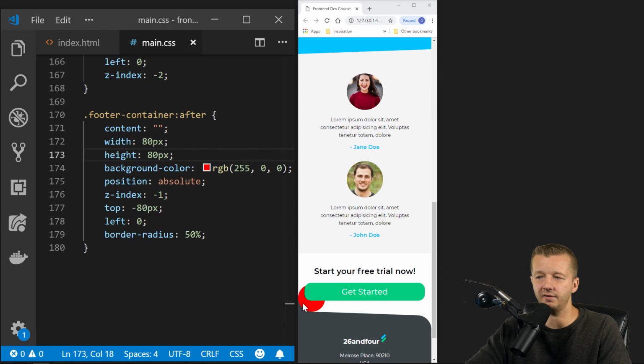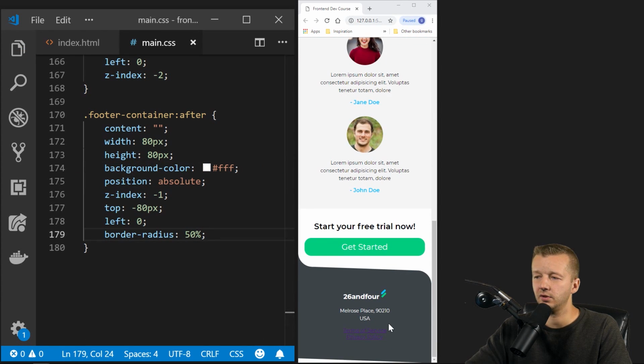As you can see, it's just kind of an effect that's applied like that, but we're just making it white. There we go. All right, very, very close to getting done. Next, we have the footer links down here, which need to be styled up.